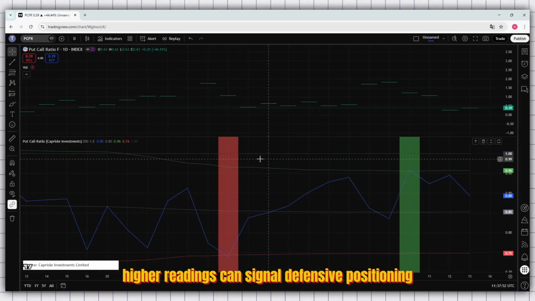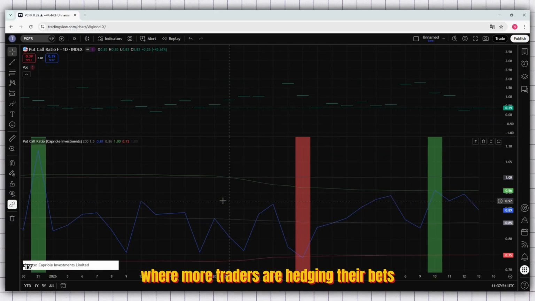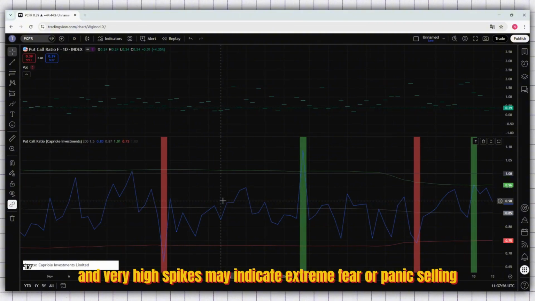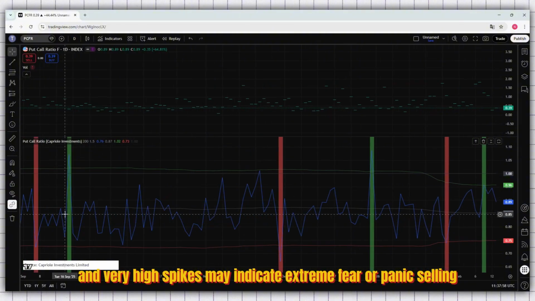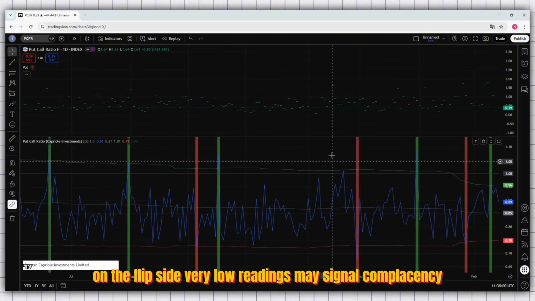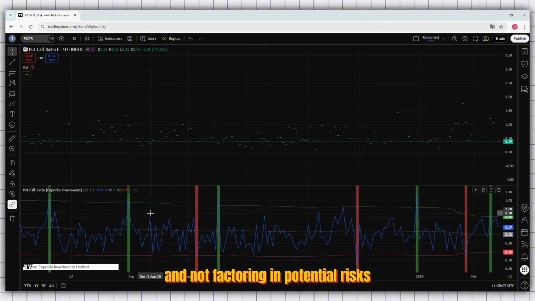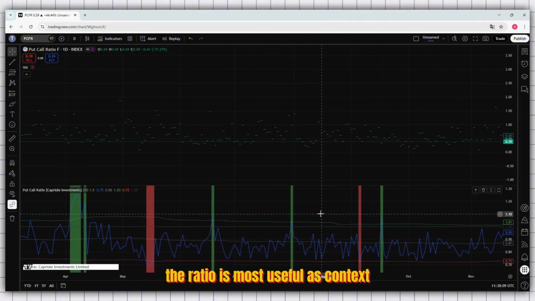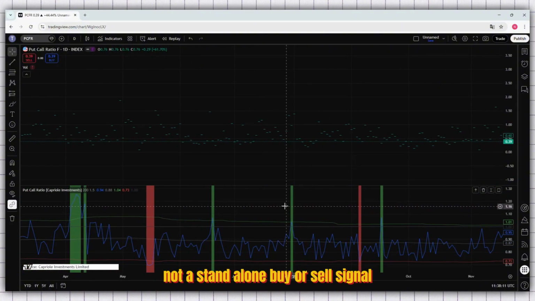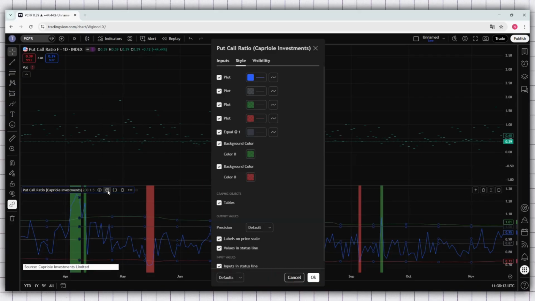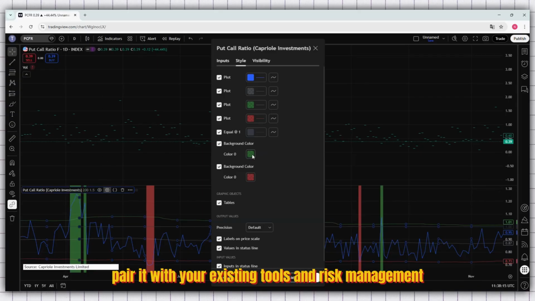Higher readings can signal defensive positioning, where more traders are hedging their bets, and very high spikes may indicate extreme fear or panic selling. On the flip side, very low readings may signal complacency, where traders are overly confident and not factoring in potential risks. The ratio is most useful as context, not a standalone buy or sell signal. Pair it with your existing tools and risk management.